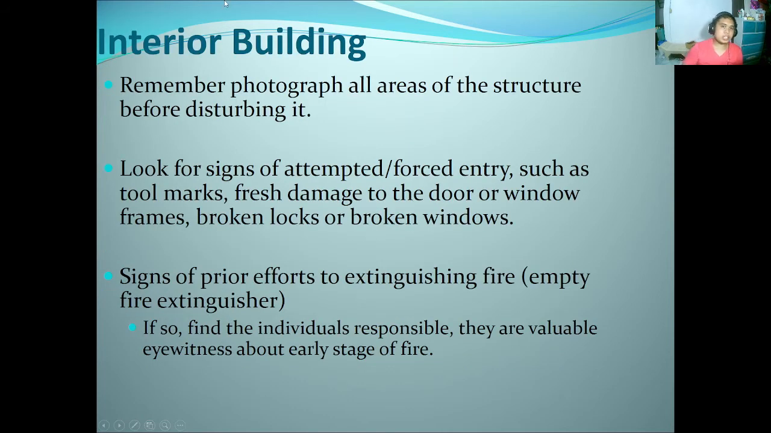Kung meron tayong exterior, meron din tayong interior ng building, guys. Remember, photograph all areas of the structure before disturbing it. Lahat po ng bagay na nakita natin, kailangan meron tayong proper documentation, especially in photographing the area. So that we can see in the presentation of a court proceeding, o magkaroon man ng tinatawag natin na court presentation in the area, eh talagang mapapakita natin kung ano ba yung nangyari dun sa area, guys.